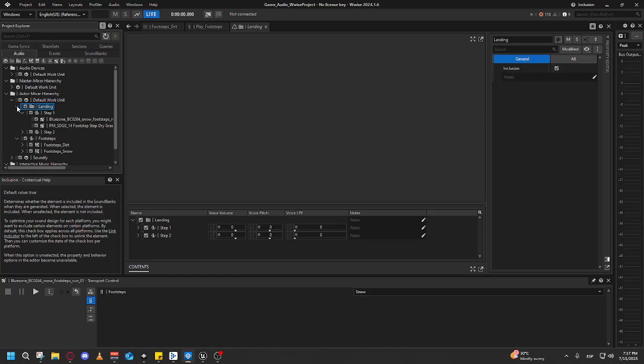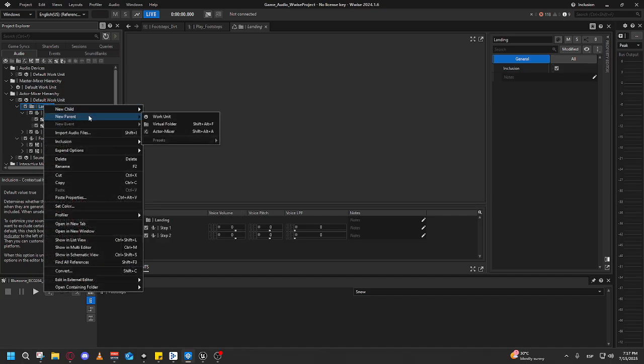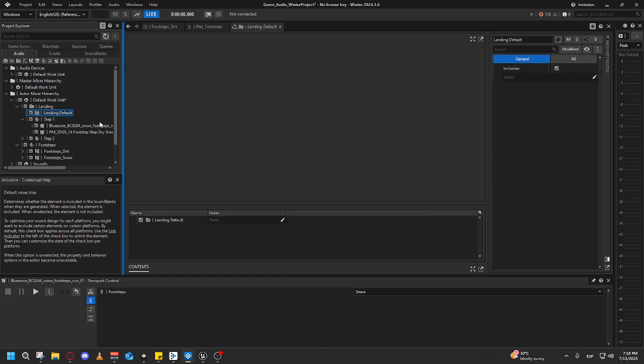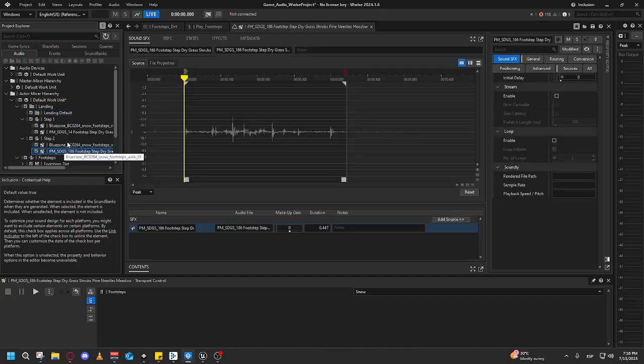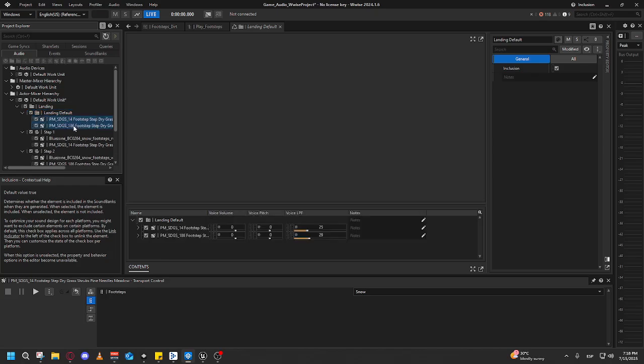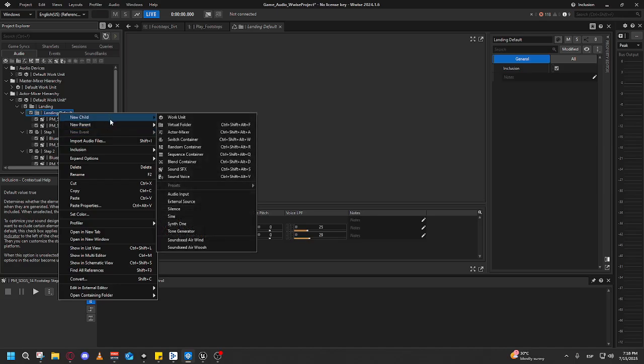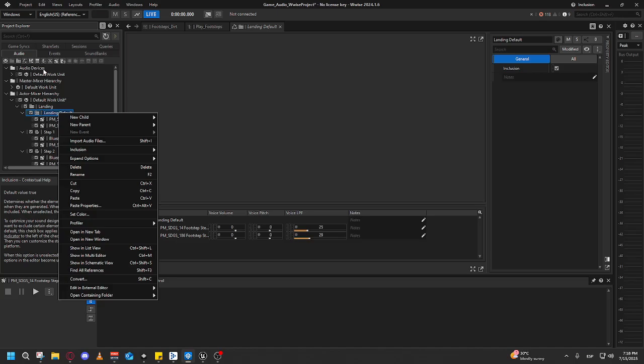Let's quickly make an extra folder down here. It's going to be landing default. I'm going to copy the sounds that we're going to utilize just for dirt. In this case, it's going to be this one and this one. Let's copy them and put them here, and I am going to create a new event right now. I'm not keeping all of this, everything is going to be erased, but I'm doing it so that we have a reference to what the sound is as the project goes on.